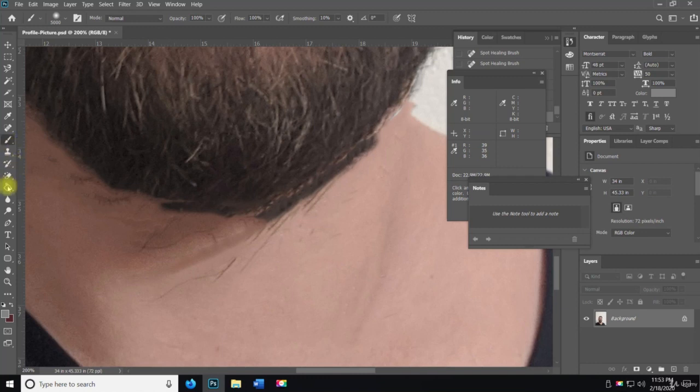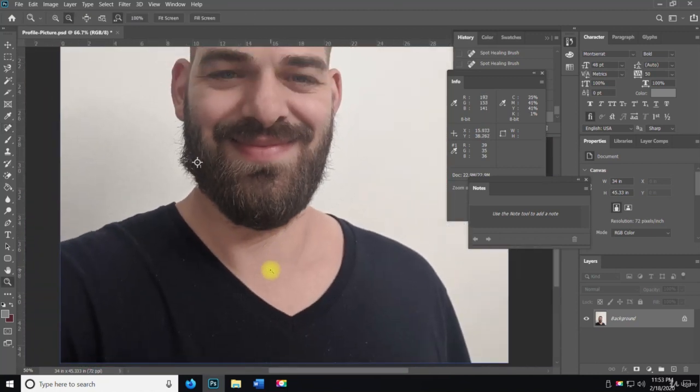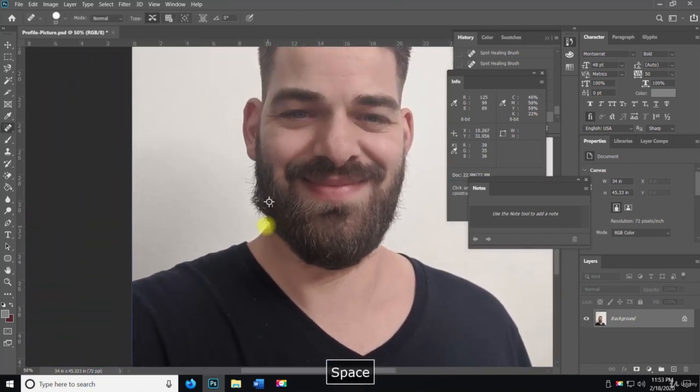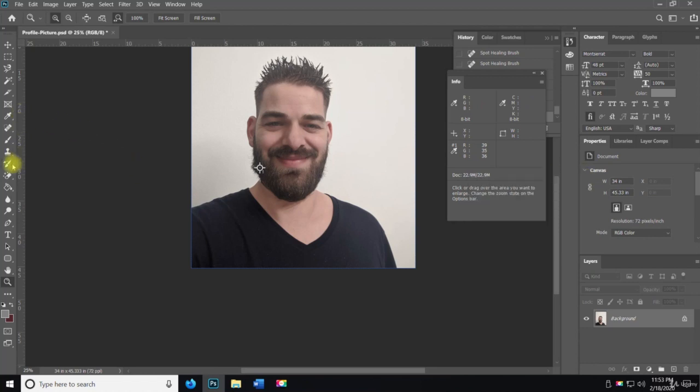So let's grab the, there you go. That gave me kind of a weird effect that I wasn't expecting. So I cleaned it up. It definitely looks better. Now the line there's a little weird, but that's all right. We'll work with that. So there you go. That is the spot healing brush.